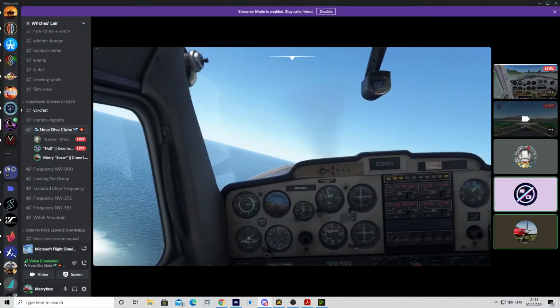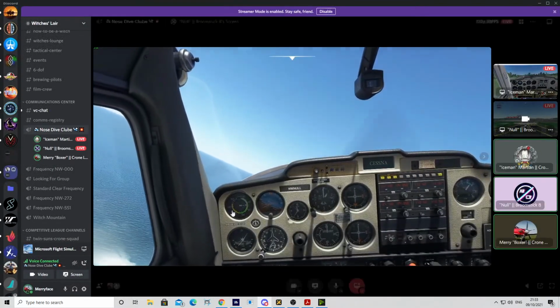Tower, November, Uniform, Lima, Lima, turning downwind, runway 09 for a full stop landing.